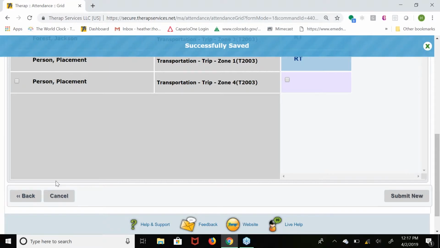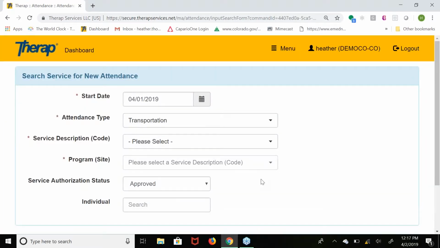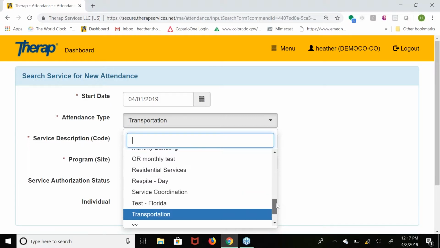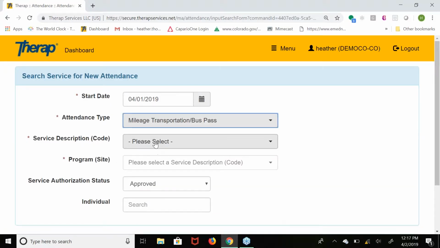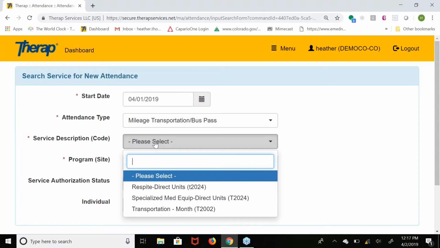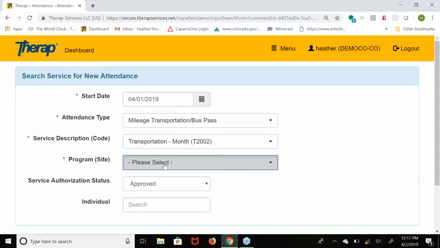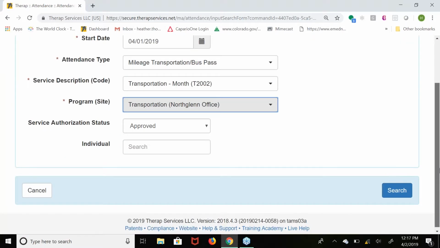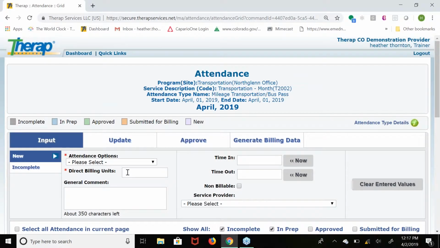Now, if I come back, I'm going to show you what that mileage transportation looks like, and I'm going to select my mileage one. These will be two different attendance types because they're calculated in two different ways. So right here, I'm just going to designate that. This is the biggest difference when you're doing your mileage or even that monthly rate difference, or the monthly base rate.